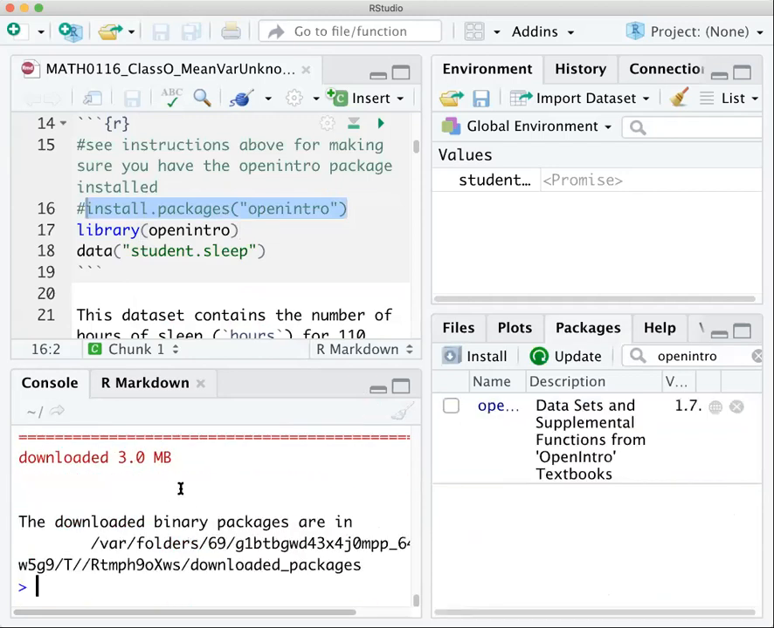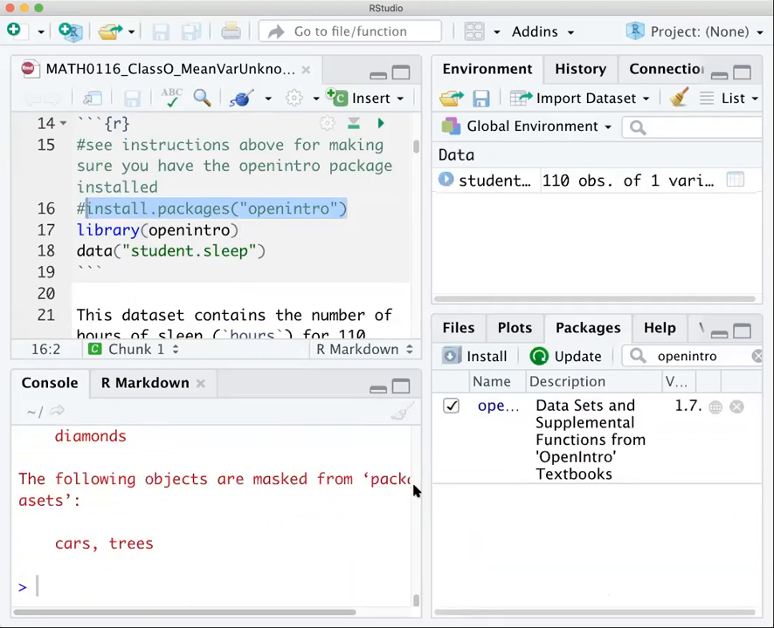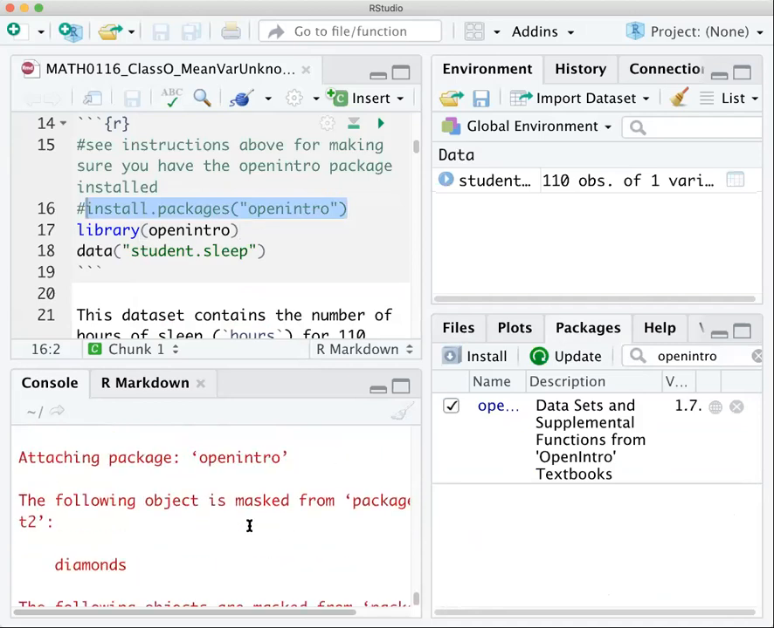So either way, that should install the openintro package, and then you should be able to proceed with the rest of the data.